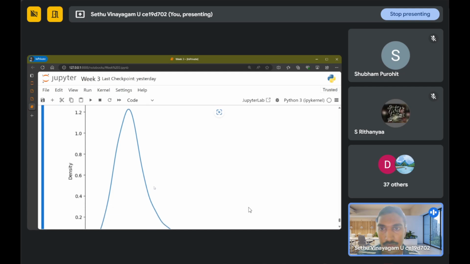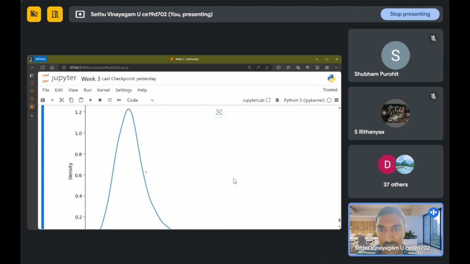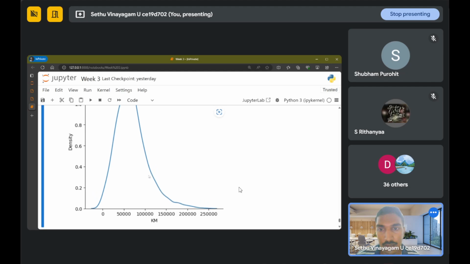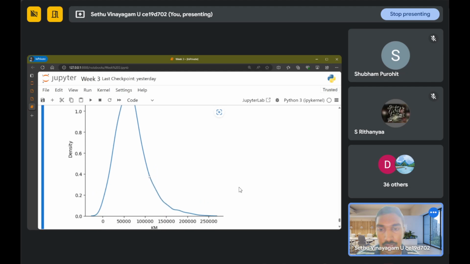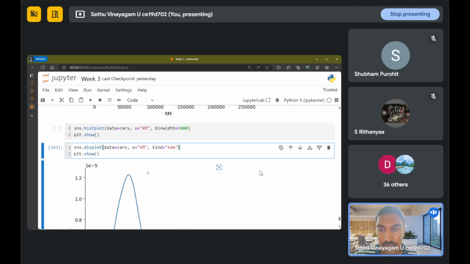If you recall from your statistics course, the PDF is a way of characterizing random variables, and if you take the area under this PDF, that will be the probability of that variable falling within that particular range. For example, if you take the area under this curve between 10,000 and 15,000, that will be the probability of a car to have traveled 10,000 to 15,000, or here 1 lakh to 1,50,000 kilometers. Okay, so you can get such PDF estimates using the displot function.